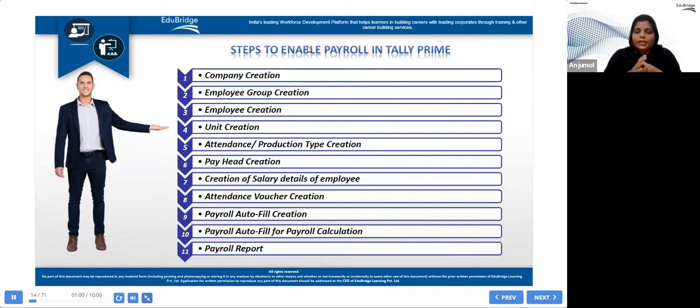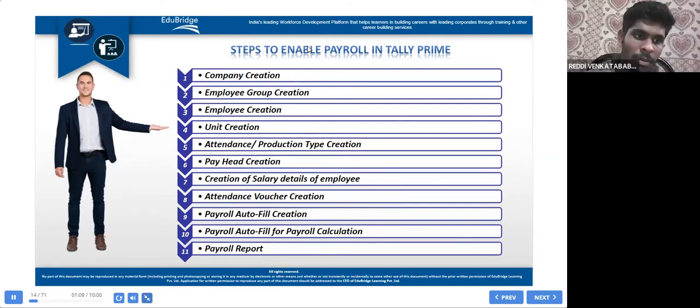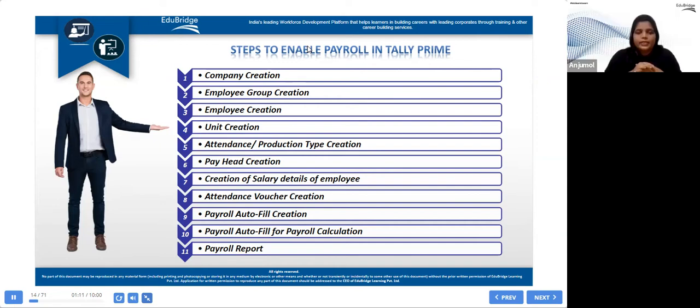The first step in enabling payroll in Tally Prime is company creation. What is the shortcut key for company creation? Alt plus K. Yes, I know most of you are familiar with company creation, right? We already did this. So the first step in all programs will be company creation.